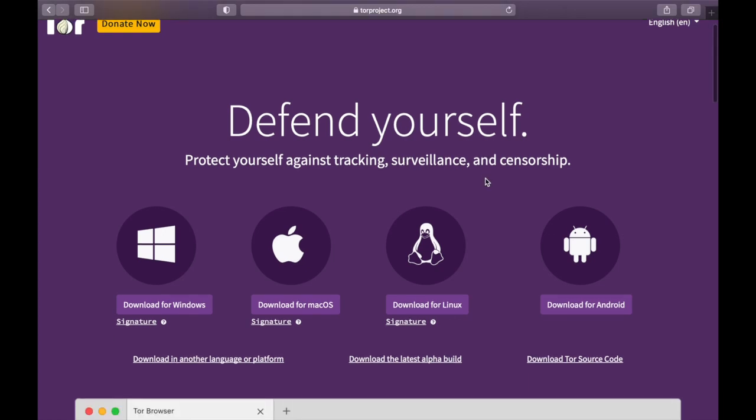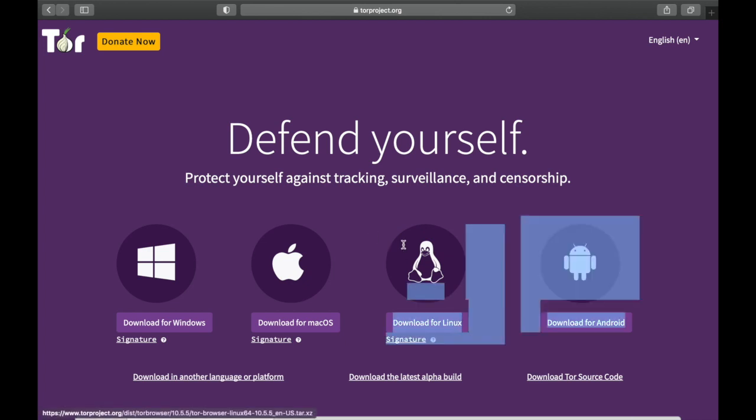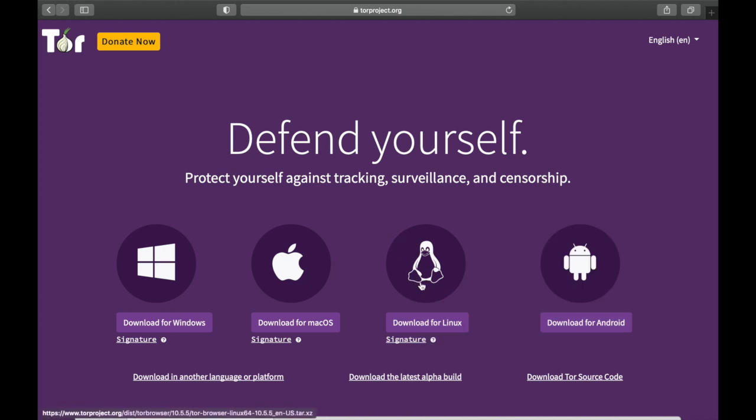For that, all you have to do is make sure to download it, whether you're using Mac OS, Windows, or Linux. Ethical hackers probably use it on Linux, so that's a good system. If you're using Linux, you can download it on Android, but Android is considerably unsafe compared to using the Tor browser.